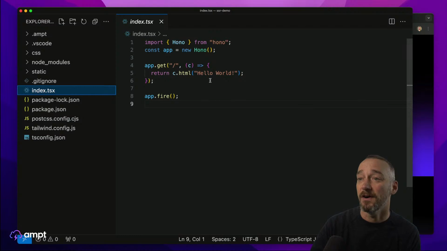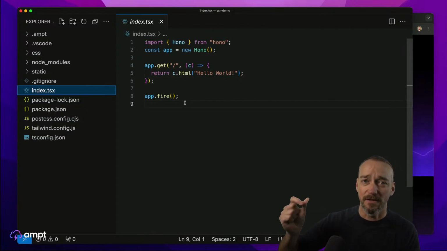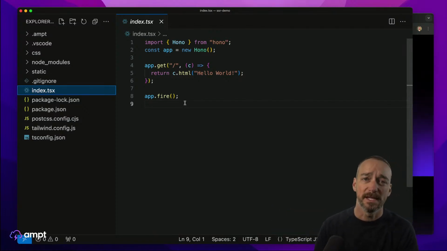And then we have our index.ts here. This is just Hono. We import from Hono, create a new app. I put together a get route here that just says hello world, and then app.fire, which is the integration if you're using a fetch-based application.